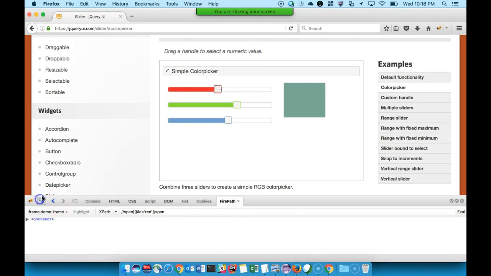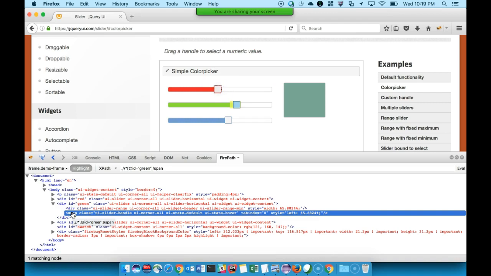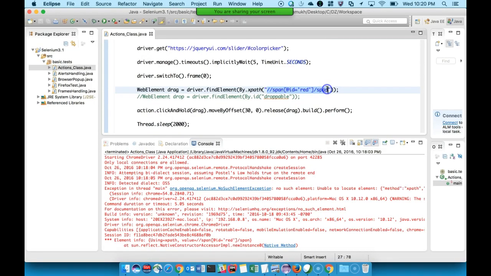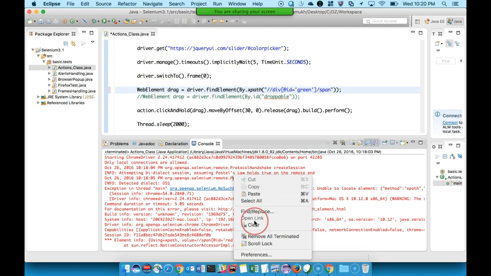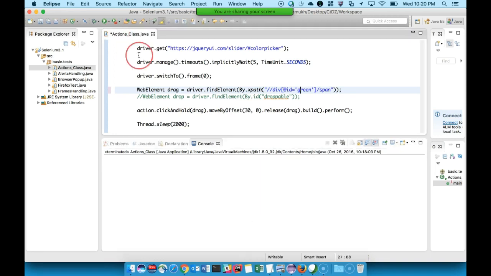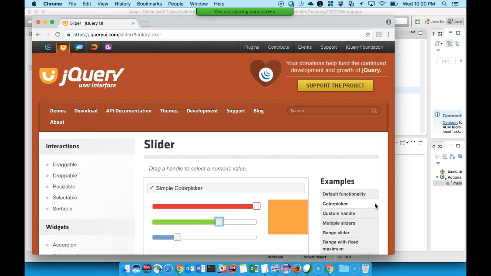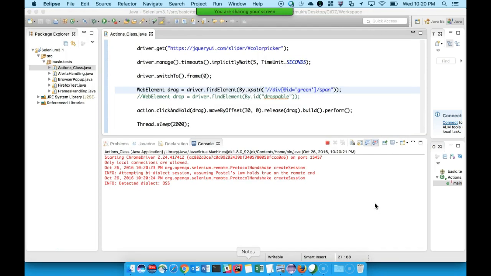Let me see what is the issue with that. Sorry, I made a mistake over there. It is a div tag from which it starts, and then from the div tag it goes to the particular element, that is span. Let me save and run it. You saw it went ahead and now it came back.